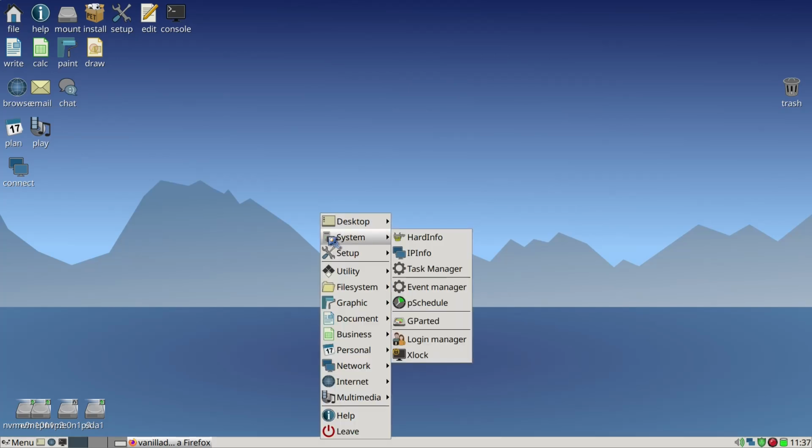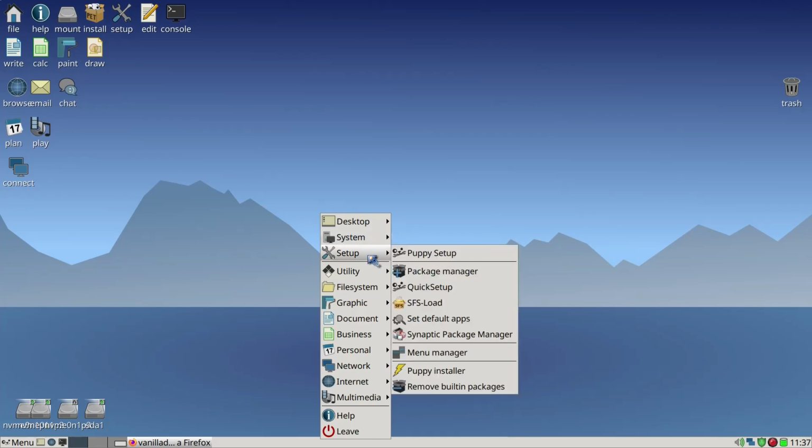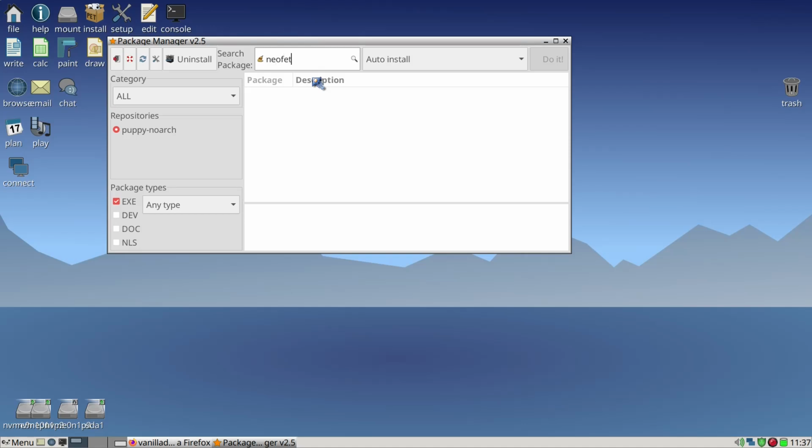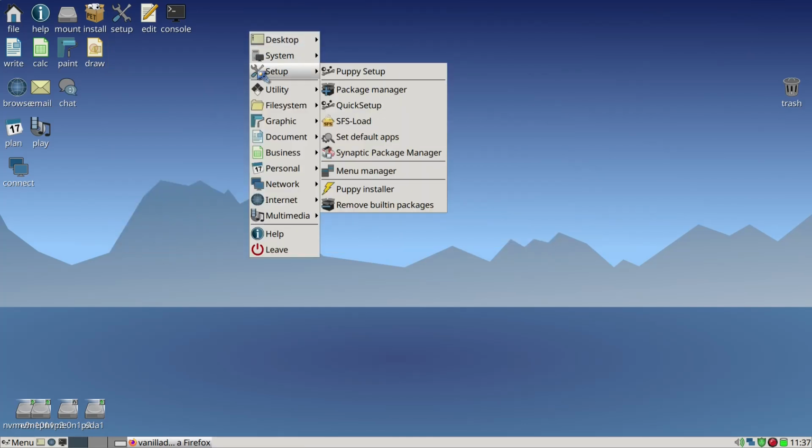The other ones are fairly standard in that there is GParted here, and setup, quick initial setup. I've already done that, and you can see here there is a Puppy Package Manager also besides the Synaptic Package Manager, but the Puppy Package Manager that's built in is very minimal. You really can't install much, and we'll see if we can install NeoFetch through here. No, not even NeoFetch. But I think most of what you want to do will be in Synaptic.